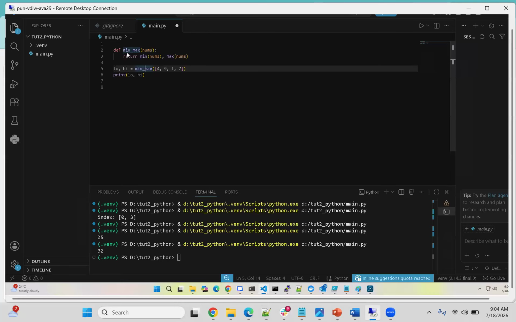And then we are just returning the min value of nums and the max value of nums using the min and max functions, and simply printing the low and high values, 1 and 9. So you can even put multiple outputs in multiple variables in a single line. This was the interesting one, which is not followed in any other programming language.